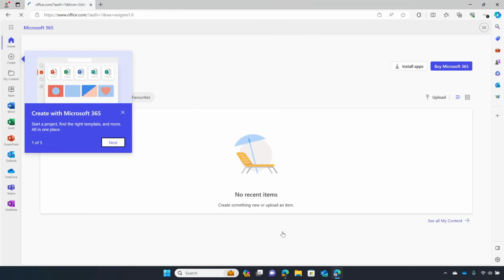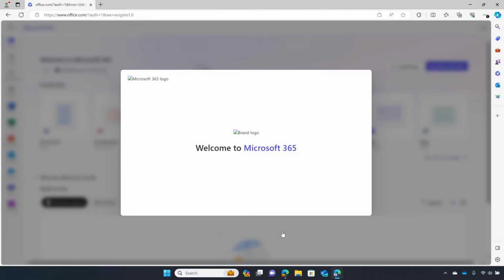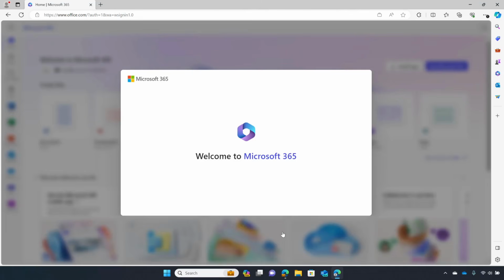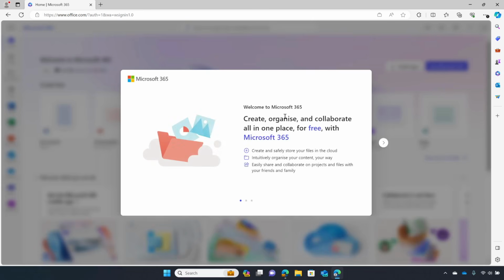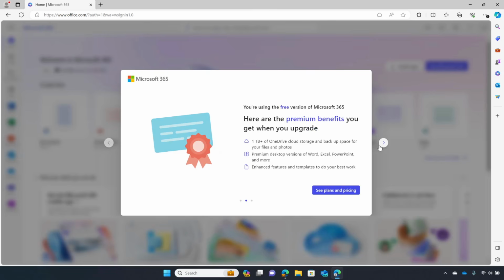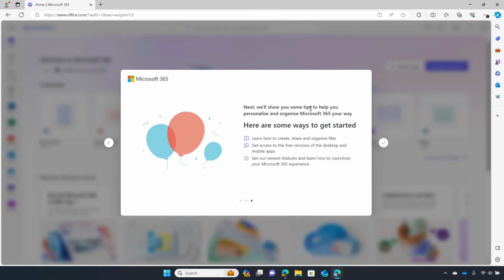There you go, and we are now into the Office homepage. You can see here it's going to take us through a little onboarding experience. So welcome to Microsoft 365. You can create all of your content and store it in the cloud. You get 5 gig of OneDrive storage for free. You can share it with other people so they can collaborate. If you do want to go beyond that and need more storage, you can upgrade to premium later, and you can see the pricing there. But right now you're doing all of this for free.